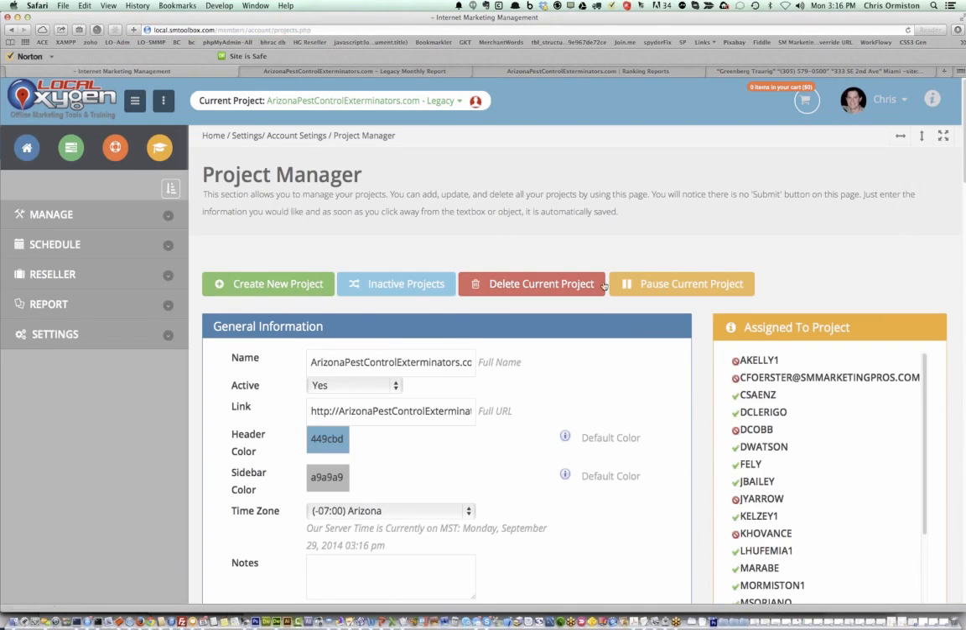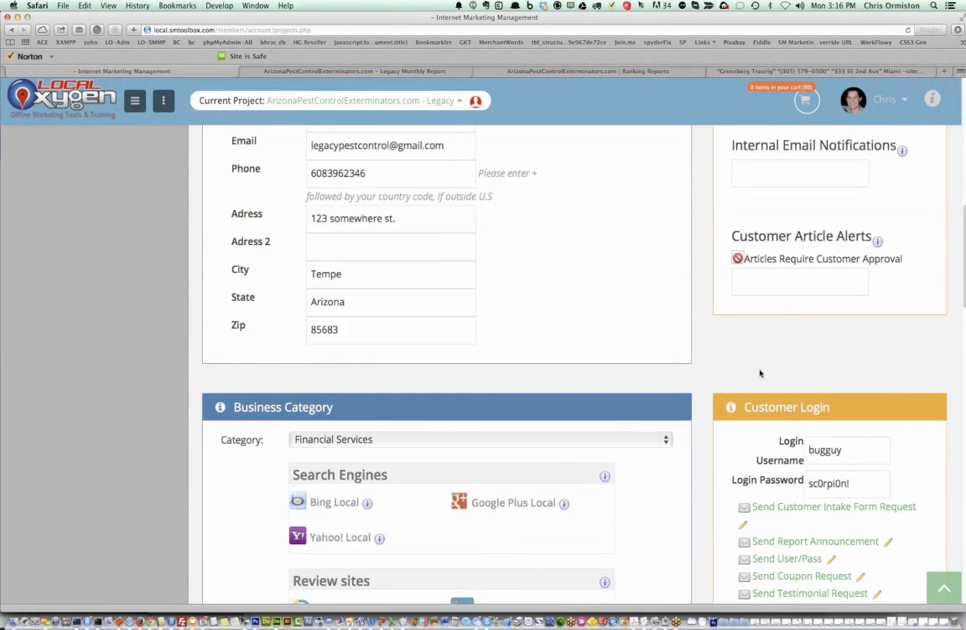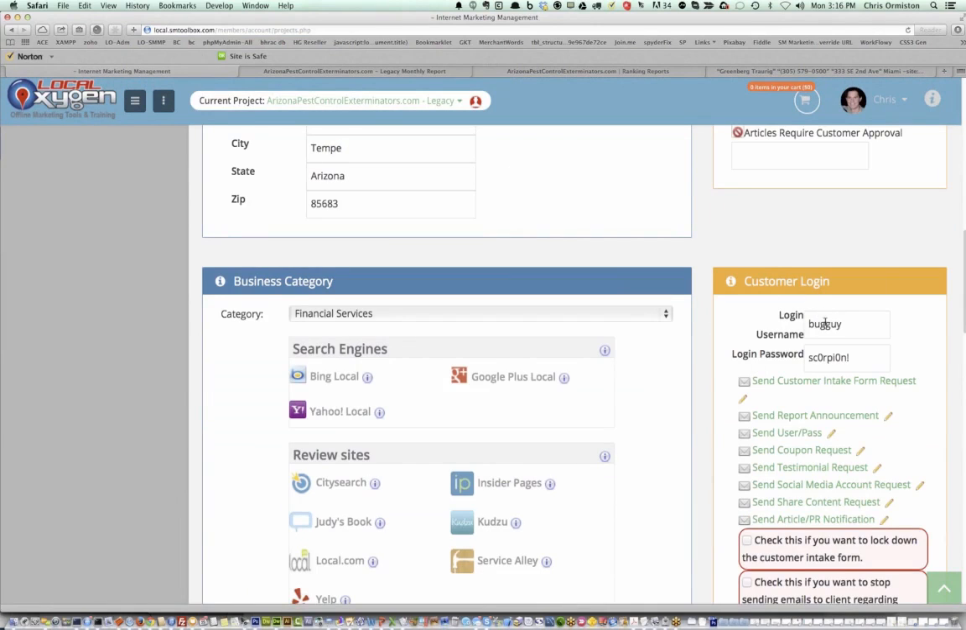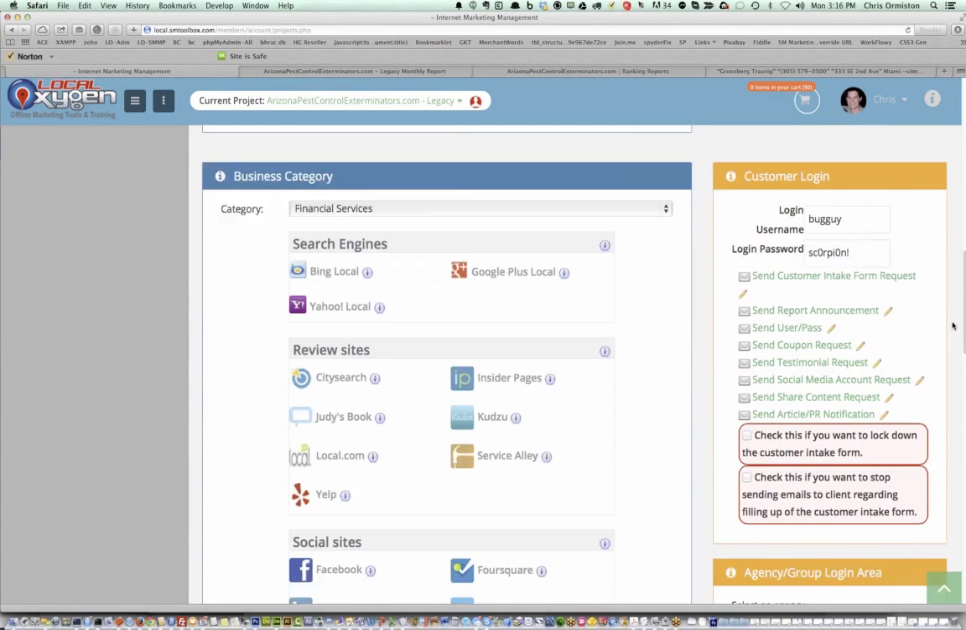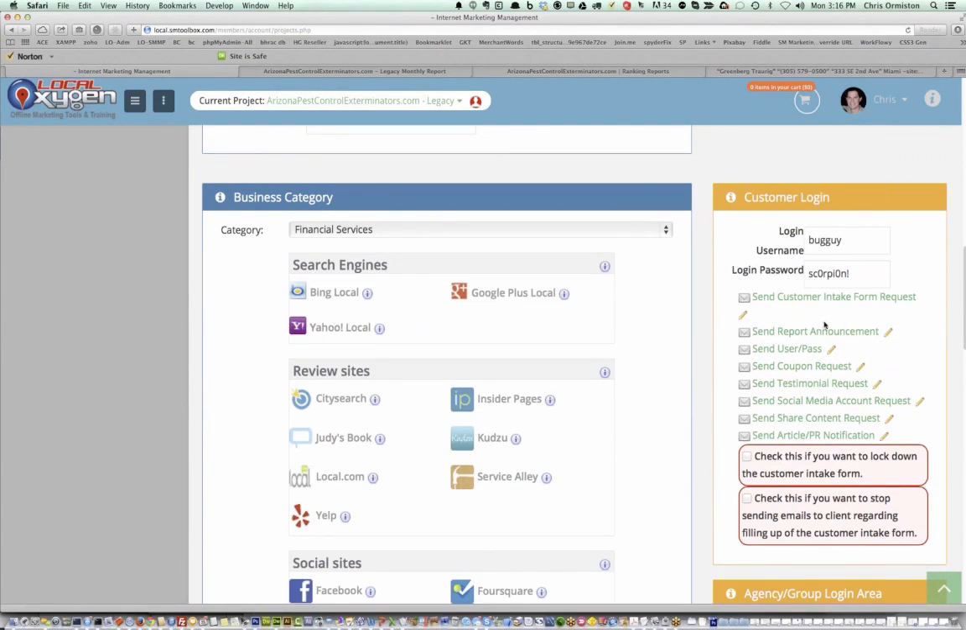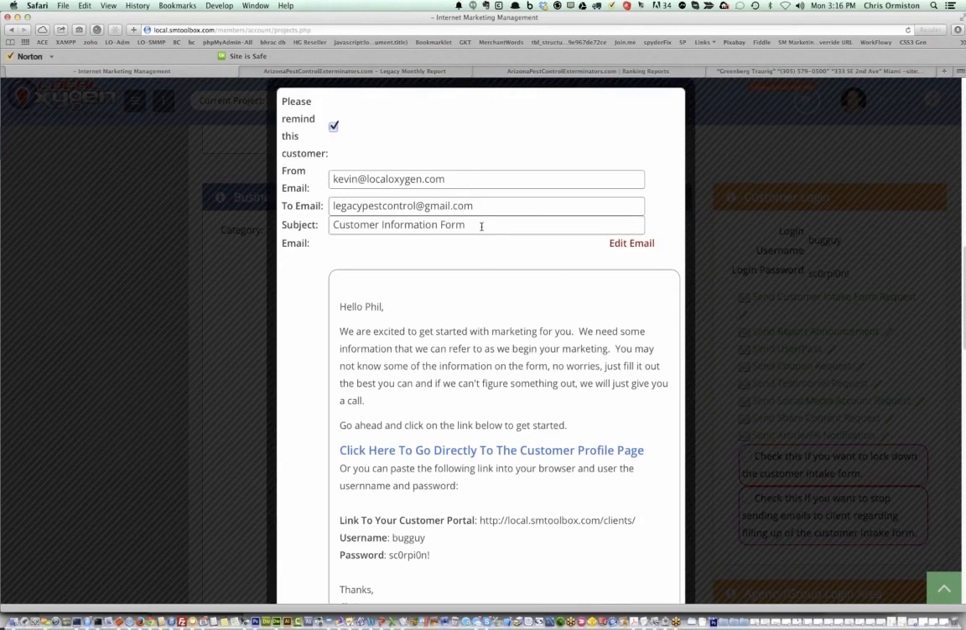And once you hit go, it'll move you back into manage projects right here with the project being active. And then typically what we'll do is we'll go down here to the customer login area, and we'll give them a username and password. I think that's already put in there from the add a new customer area, and then we will send the customer an intake form request. And it looks just like this.